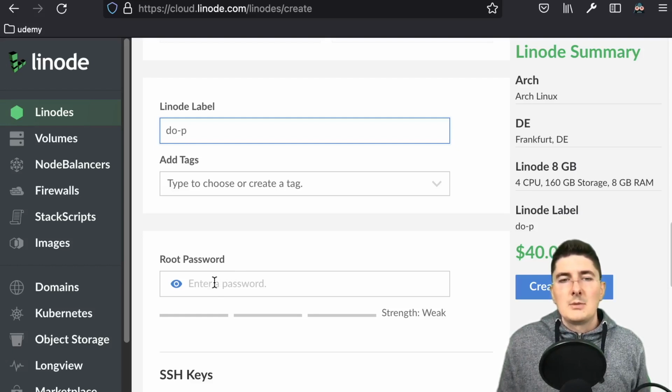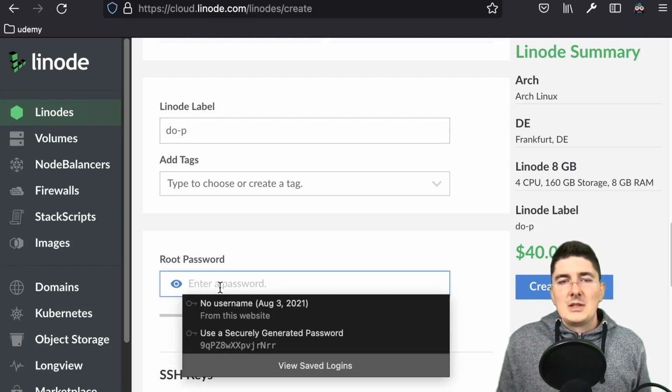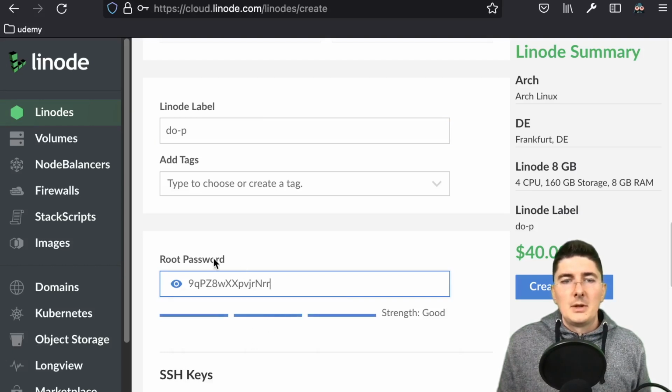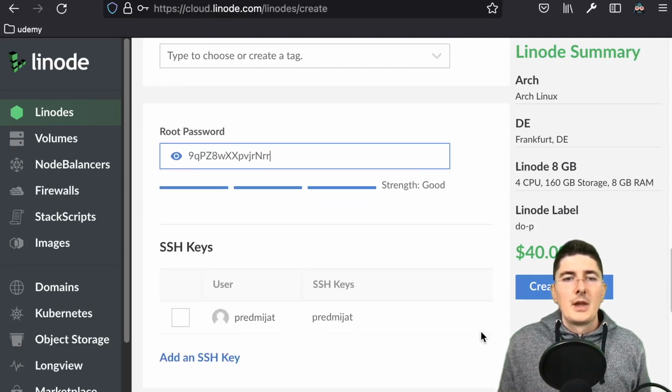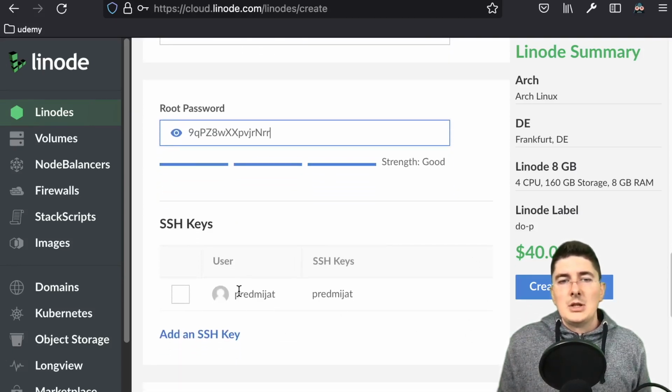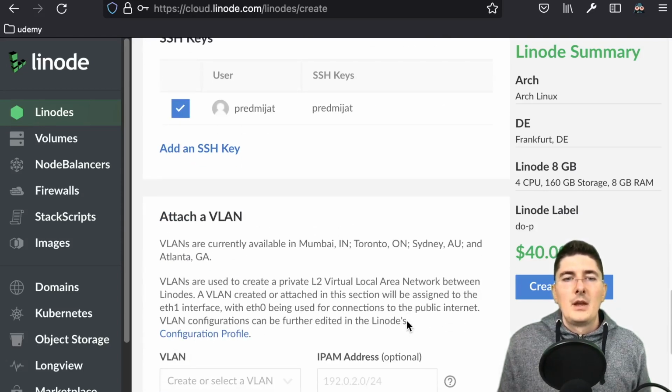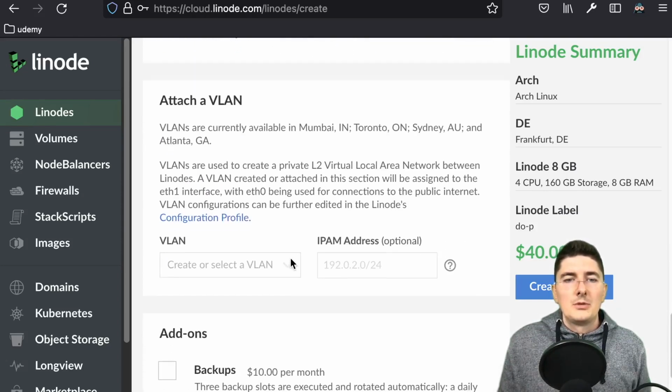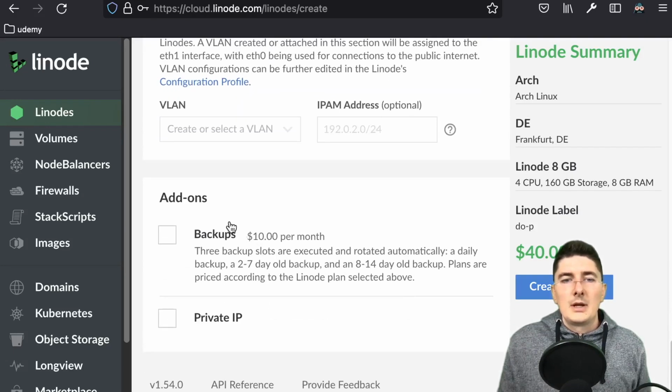Don't bother saving this password to a password manager. You are using a password manager, right? Because as I said, we will disable this type of login later. I will use a password provided by my web browser. I want my SSH key to be added to this VPS, so I'll select this. We'll ignore the VLAN option for now. We'll ignore backups too, because I want to teach you how to do it yourself, and we'll ignore the private IP option. Click Create Linode.